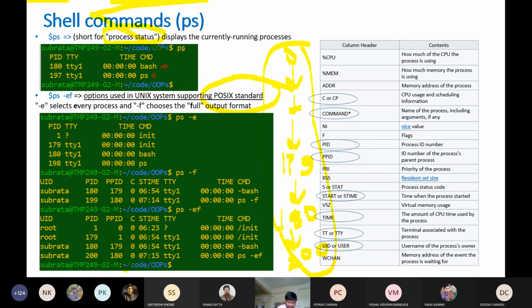PS means process status. When you execute a command, it creates a process, because something needs to be executed. So this PS also spawns a process, called PS. In the command column it is written, and the PID of the process corresponding to running the command PS is 197. Both of them are running in the TTY, meaning the terminal.